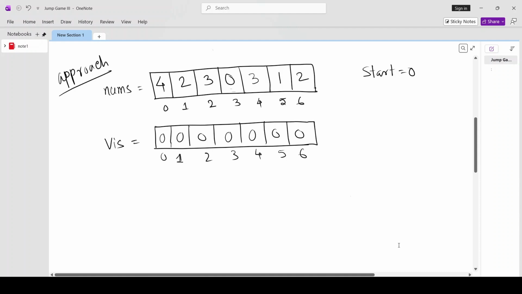Now let's see the approach. For this case, we are starting at index 0 and we will do a simple DFS. To do a DFS, we need a visited array. We have taken a visited array of the same size and initialized it with all zeros. Now we start our DFS with the first starting index, 0.